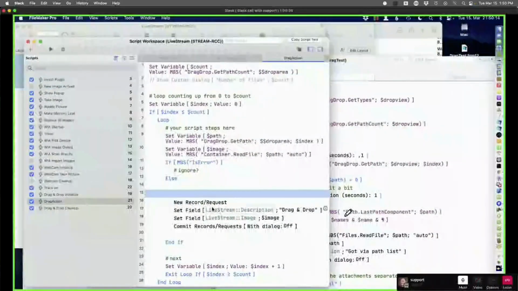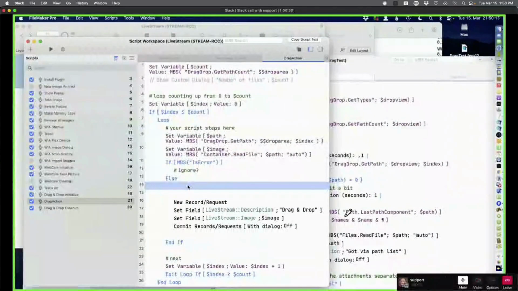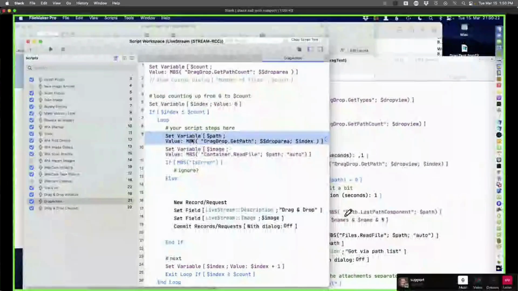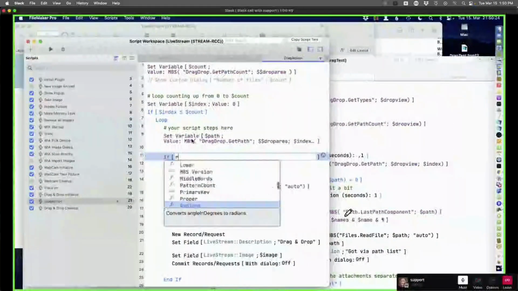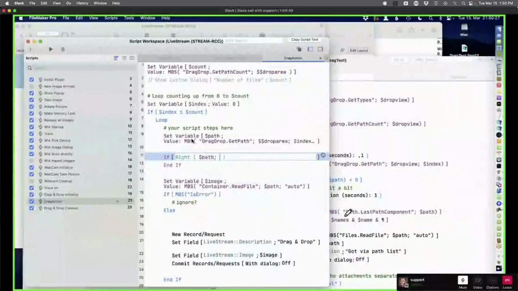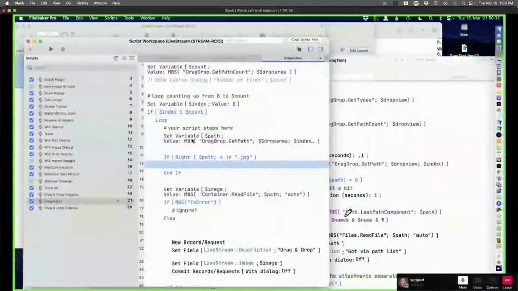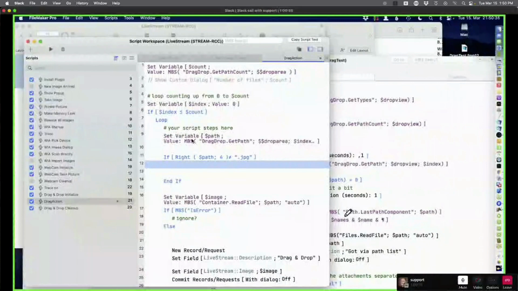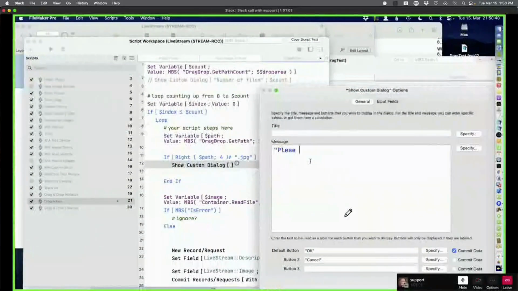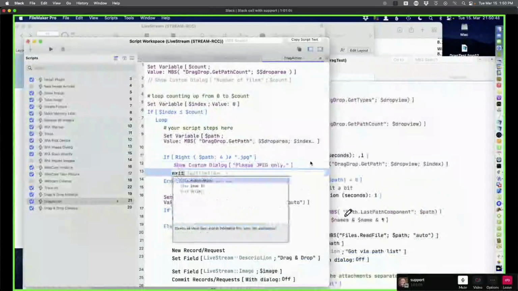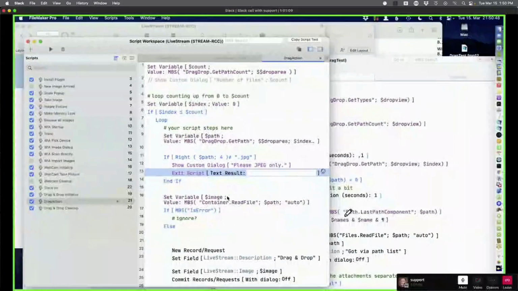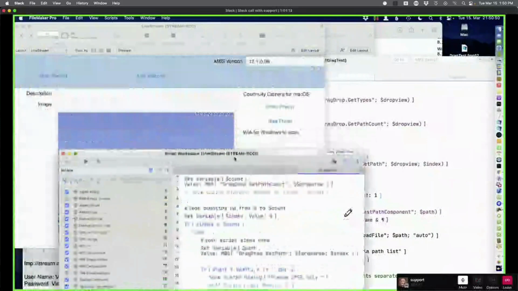Like we could put here some check-in and say, if color path 4 is not JPEG, and we complain. Please JPEG only. So we can limit it to only accept the file type we want.